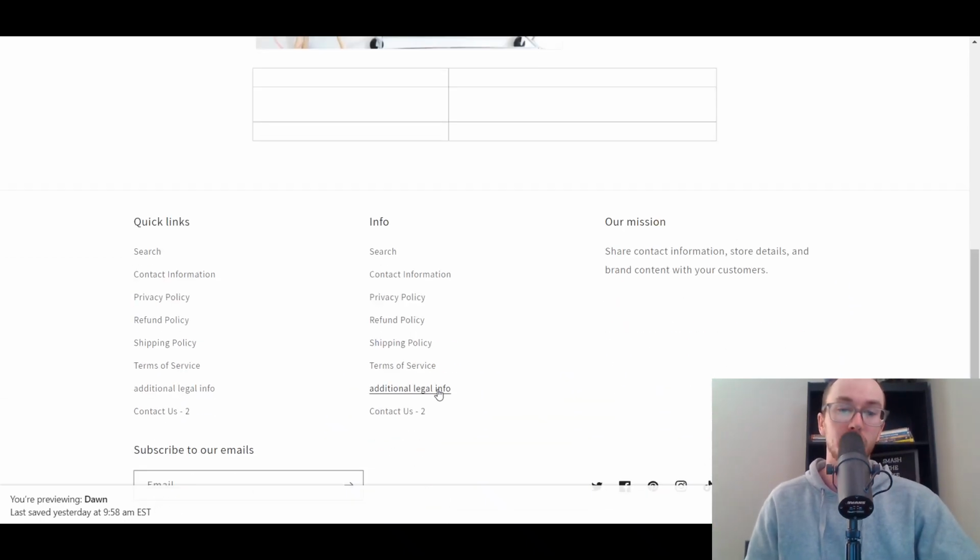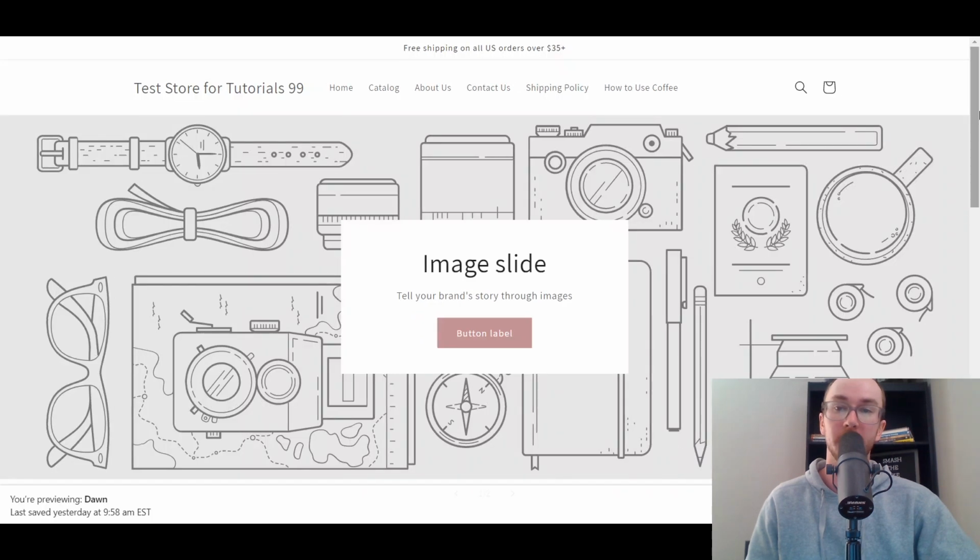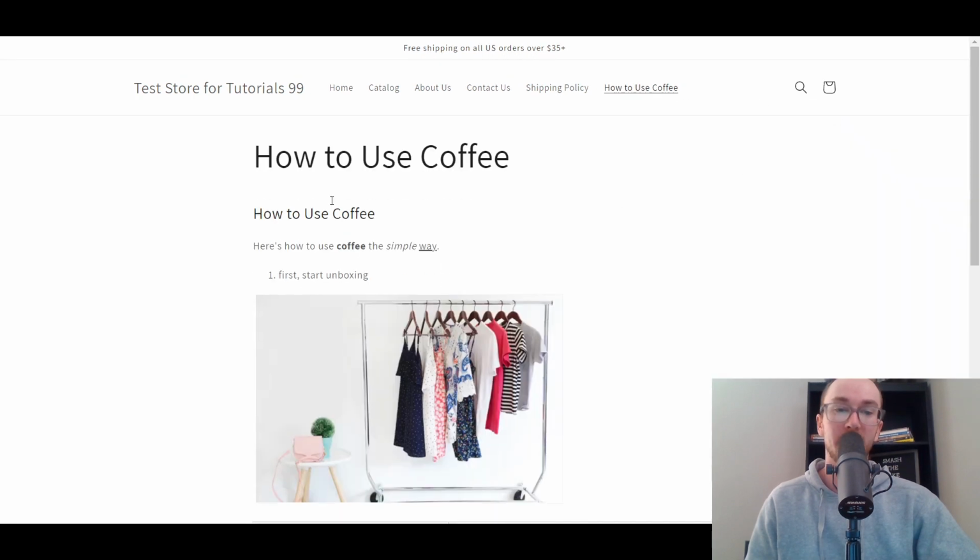I'll leave a link to that tutorial if you want to create something more like this additional legal info page where you have those sections on other pages on your store if you don't just want that basic text box type content. So, feel free to check those out.